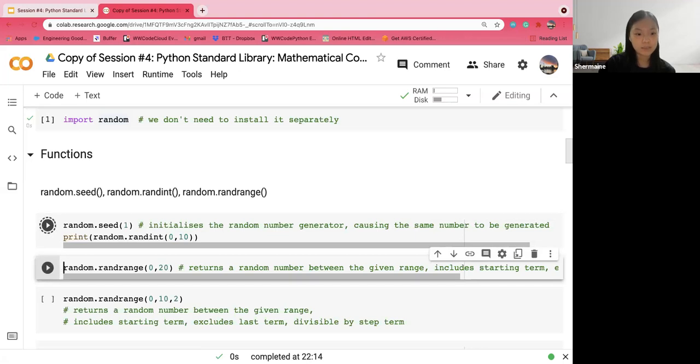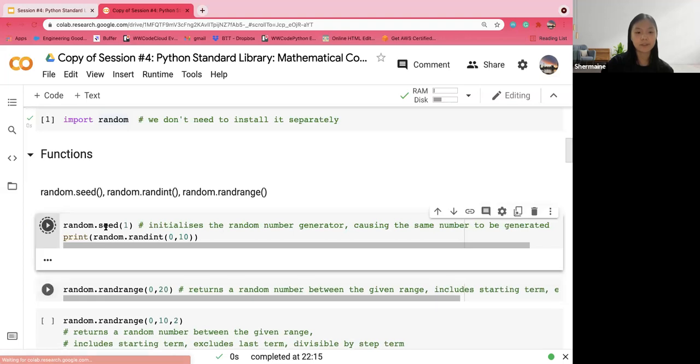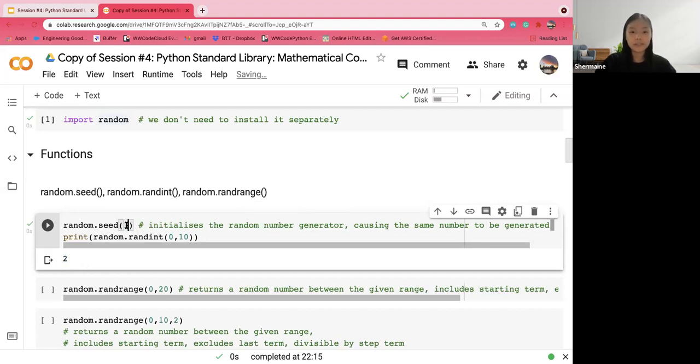So we run this and it prints out 2. And then if we run it again, because we use random.seed 1, it always ends up printing a 2. So this is how you use it. You can always change this number to whatever you want and it will just change it. But if you run it again, it will still continue generating the same number. So it can be used when you want to let someone else use your code, but want the number generated to be exactly the same. So you can always use this function.